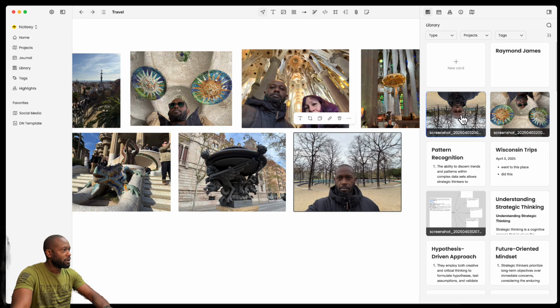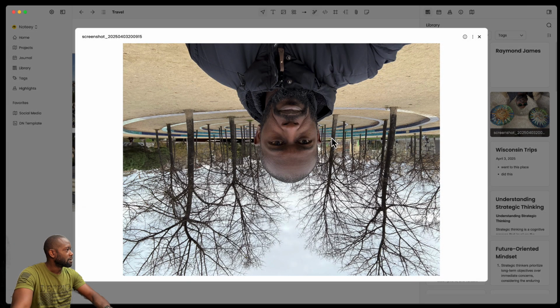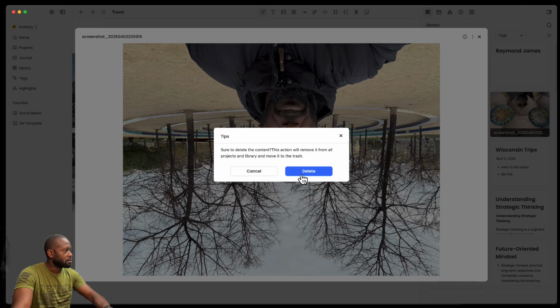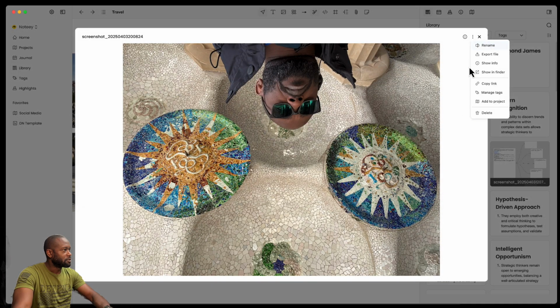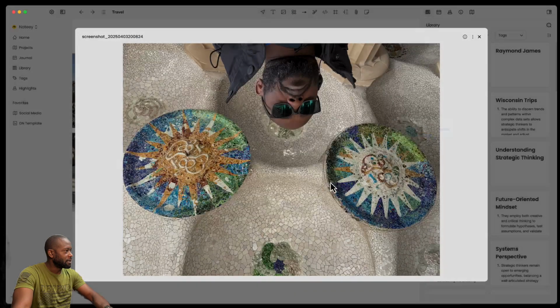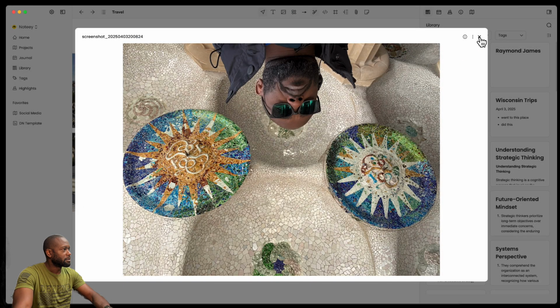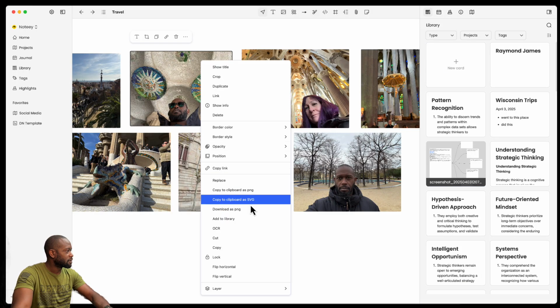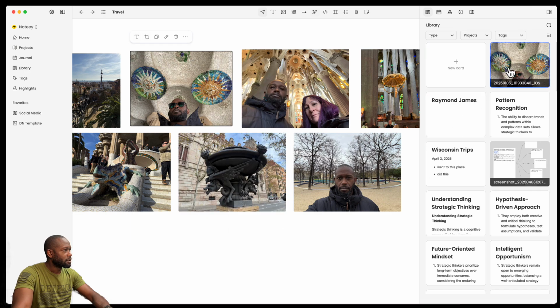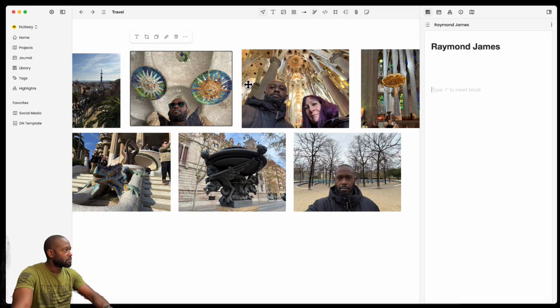Let's go to the library. We'll also come in here, and it does not give us any options to do anything with it here. So I'm going to delete these. It's funny that this is doing this. This is the first time I've actually seen this happen with the images. Okay, so those are gone, and let's just right click. We'll add to library. This is in the library now, and if we go into Raymond James, we got it here.